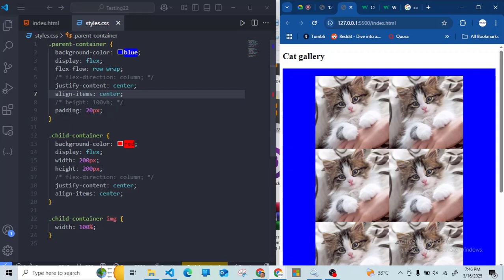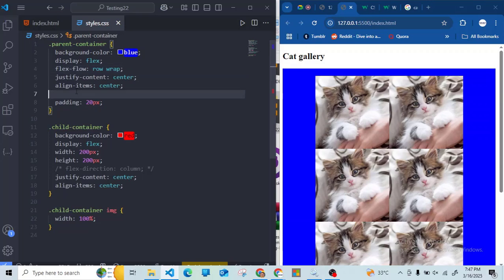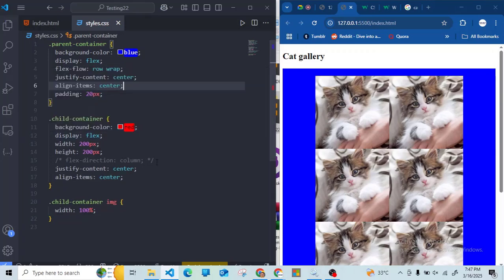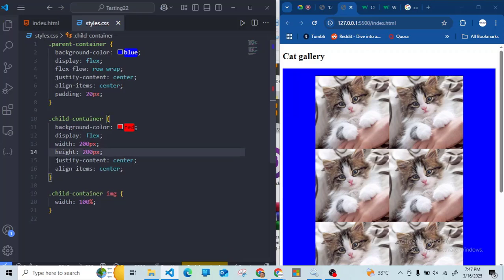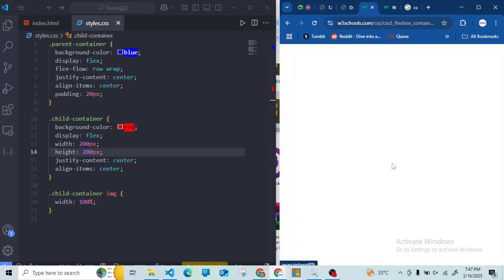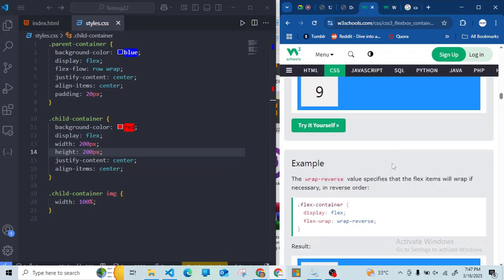I want you also to see that the lines of code we have written are just very few. We have only a few lines of code with the result that we're having already. So it shows that if you want to design a responsive page, you need to go for the best option. And this flexbox is very nice. Back to this place here.